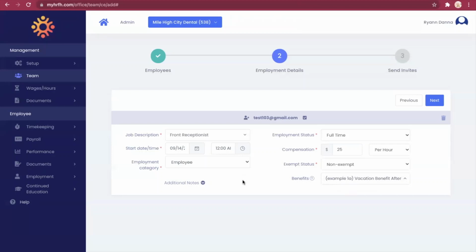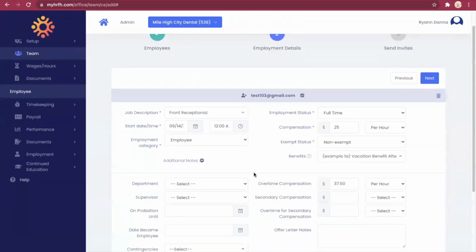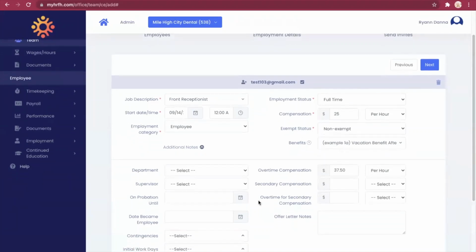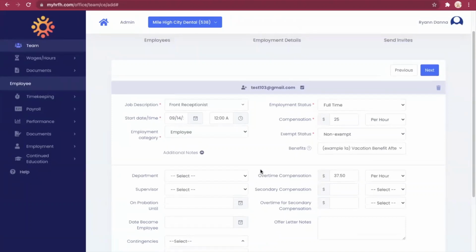You can also add in additional information using the drop-down in the bottom left. Here, you can add in the department, supervisor, secondary compensation, permissions, or any other offer letter notes for that employee.